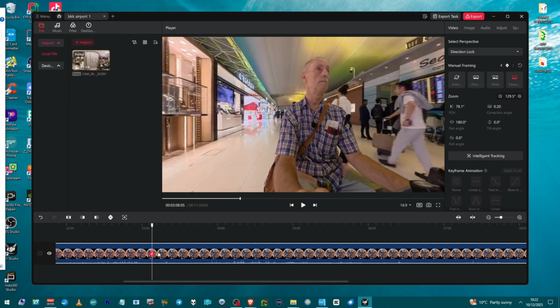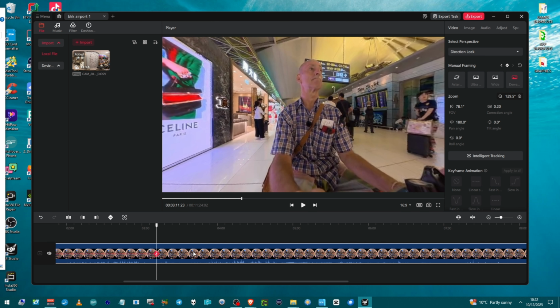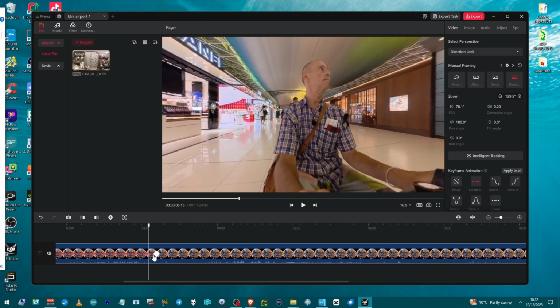So instead of having to go into the actual keyframe, keyframe animation. Right, that's interesting. I hadn't noticed that before.